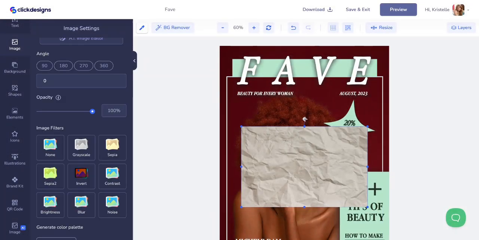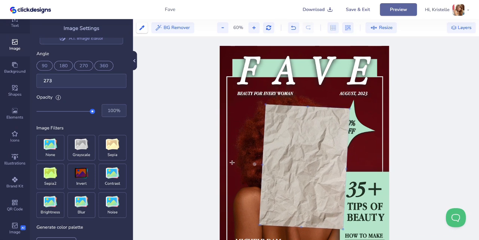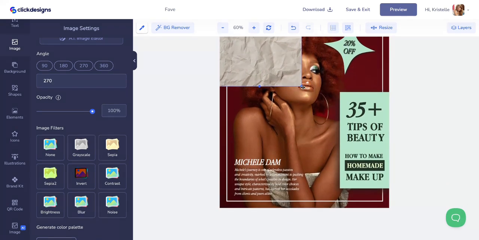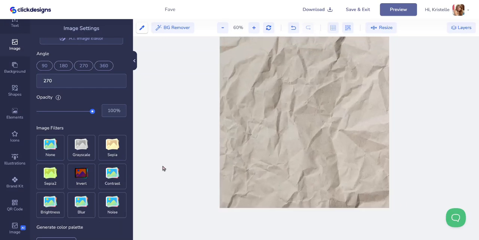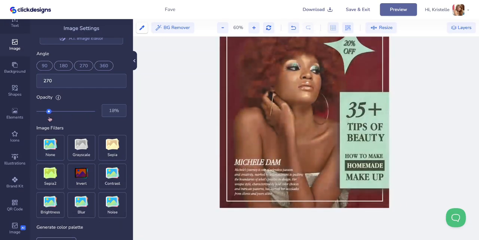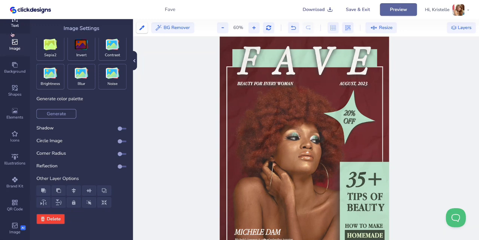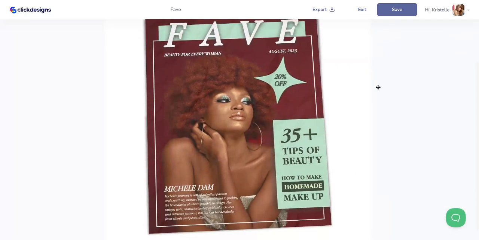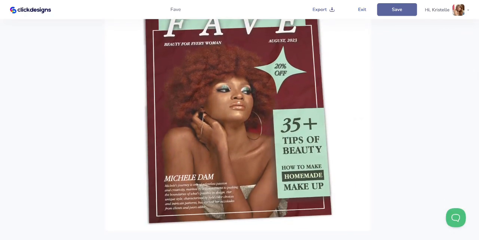So I'm just going to take this and position it as so. I'm going to put this over top of my design, and then lower the opacity. Okay, so I think this is it. This is my design. Once I'm done with that, I'm going to click on Save and Exit, and here you can actually preview what you have done.